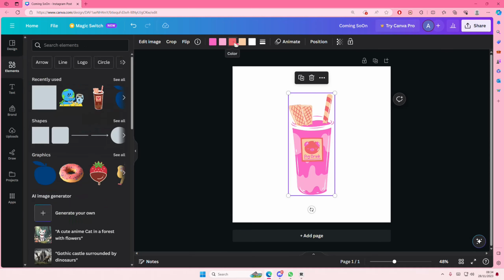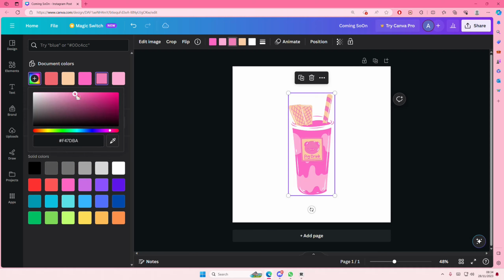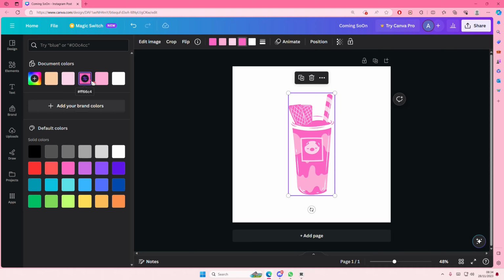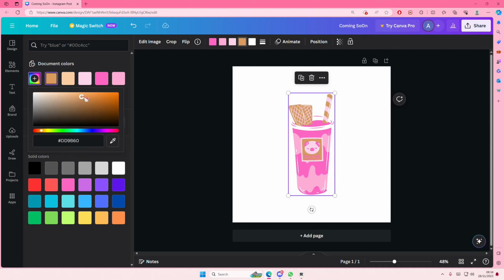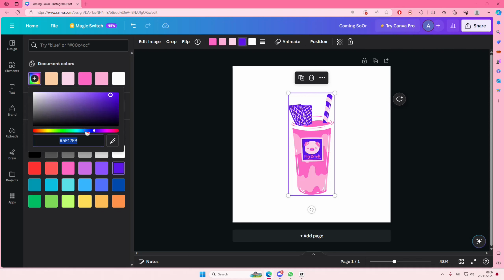And then also for the logo I want it to be pink as well here. I can change that. Can even maybe select some other color for it. And then also like for the wafer, I want to change it to maybe something else a little bit darker. Maybe like this or something. It's totally up to you like what color you want to change it to, of course.